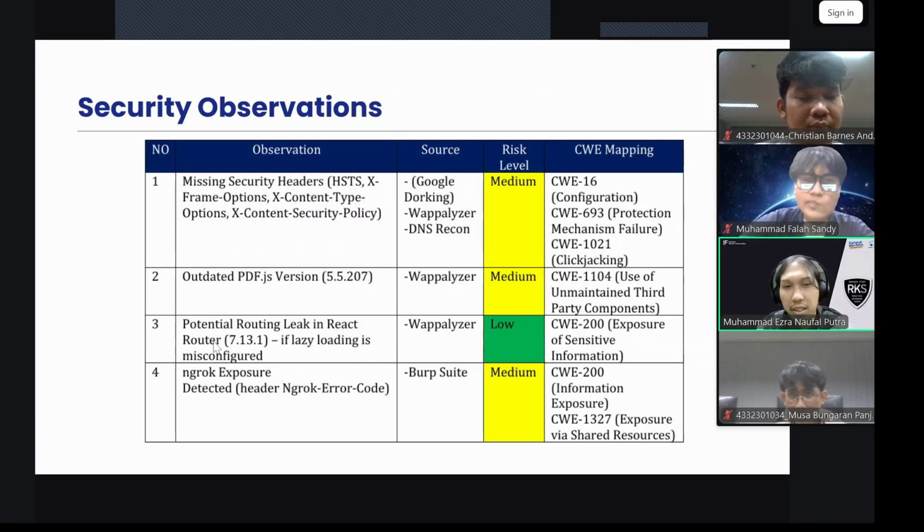Because of the strict web application firewall and our black box approach, we focus on configuration and exposure risk rather than full exploitation. We mapped out 4 key security observations: missing defense headers, reliance on an outdated PDF.js component, a potential routing leak via the React router, and an exposed and dropped dev tunnel that we triggered during request analysis.